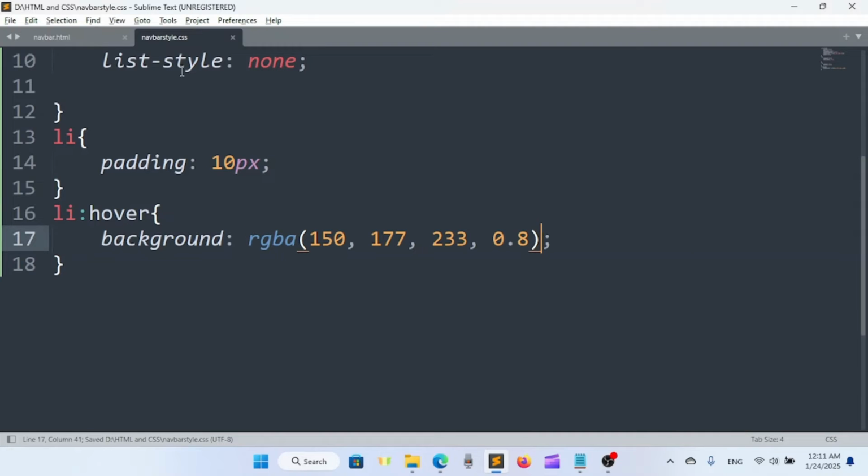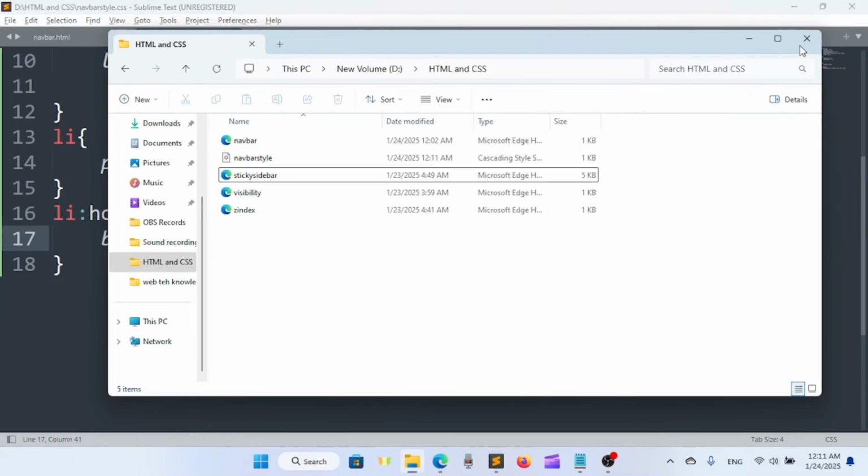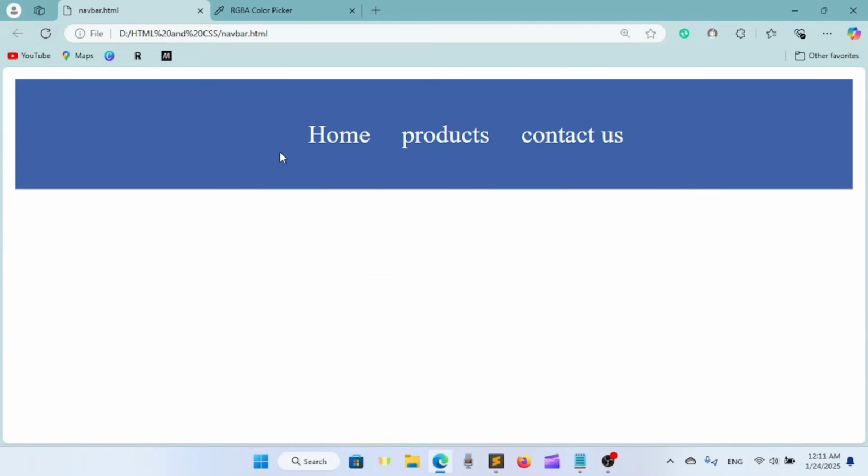Ctrl+S to save the file. And now go to the browser. Here you can see when I hover on it, the background color changed. Okay. Now this looks like a nav bar, right?